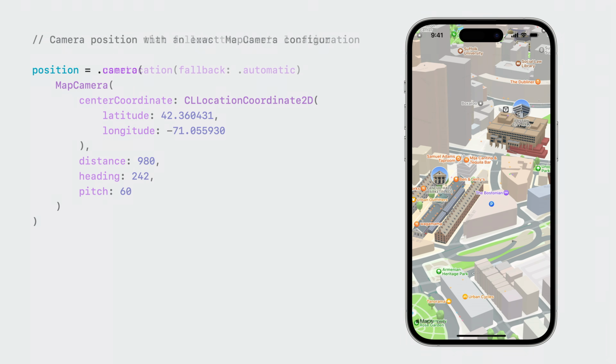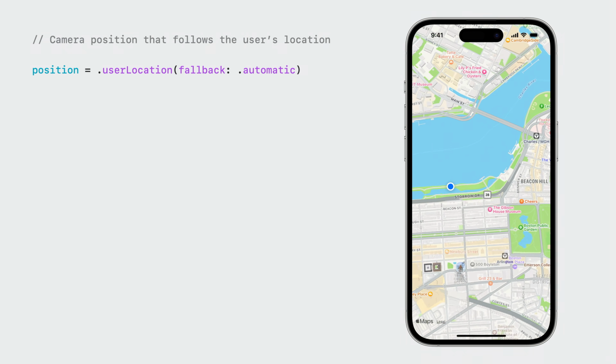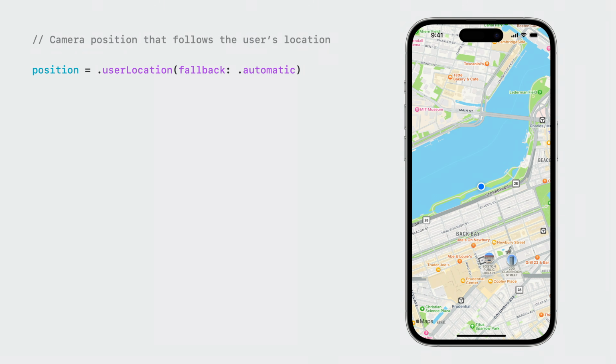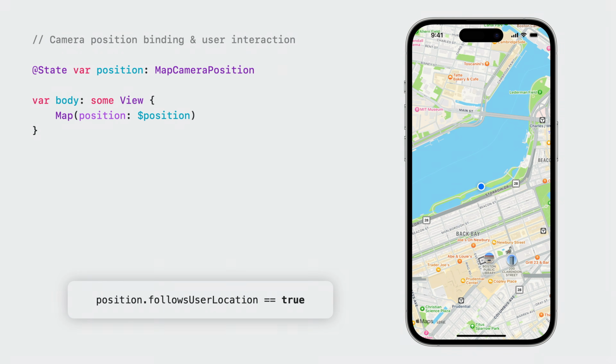Or, perhaps you'd like the camera to follow the user's location as they're walking along the Charles River. You can supply a fallback position that will be used when the user's location is not known, such as when location authorization has not been granted or while the device is trying to get a location fix. If you provide a binding to your camera position state, MapKit will update it when the camera position changes.